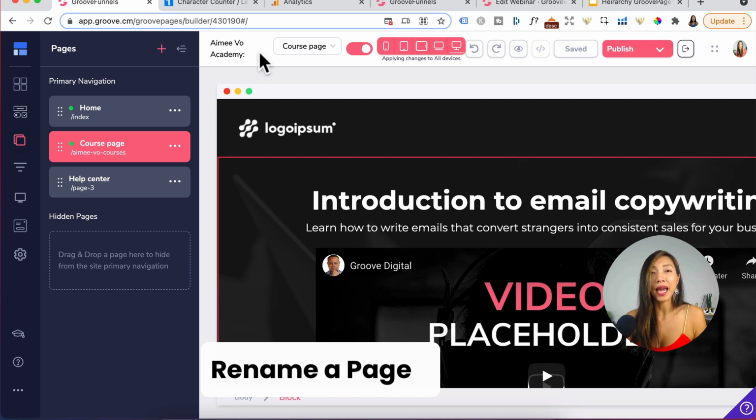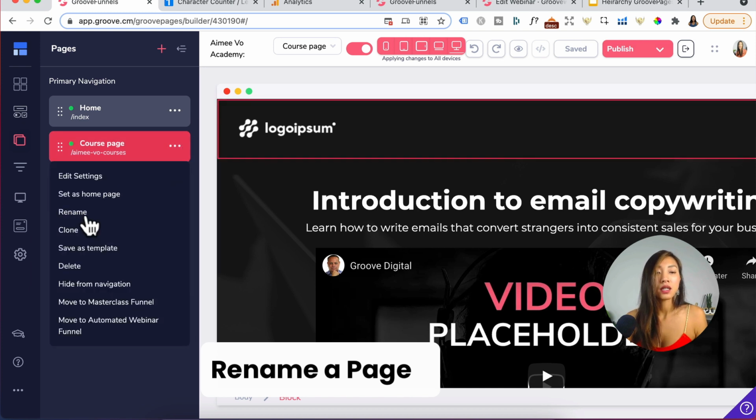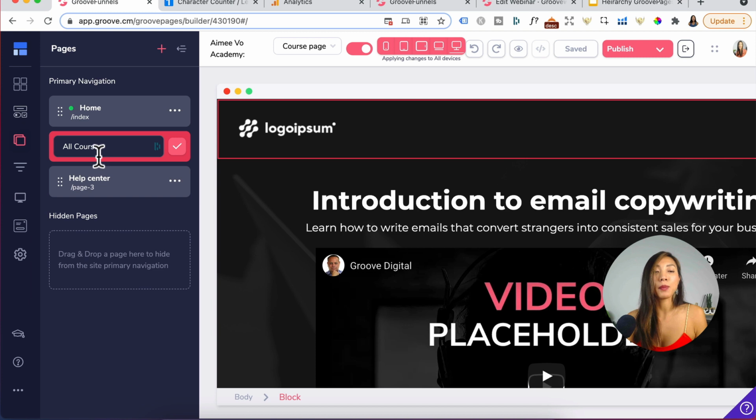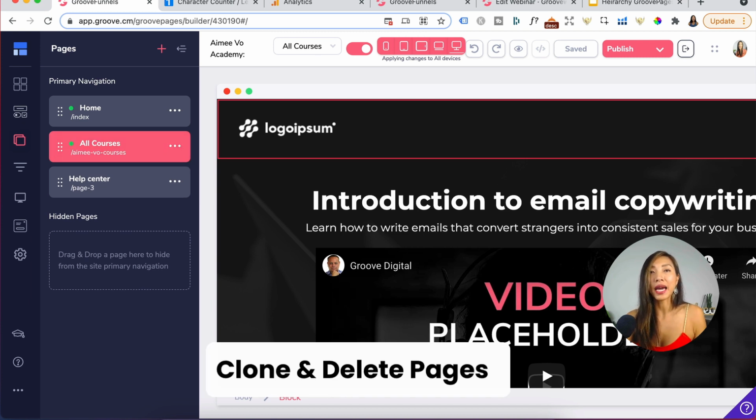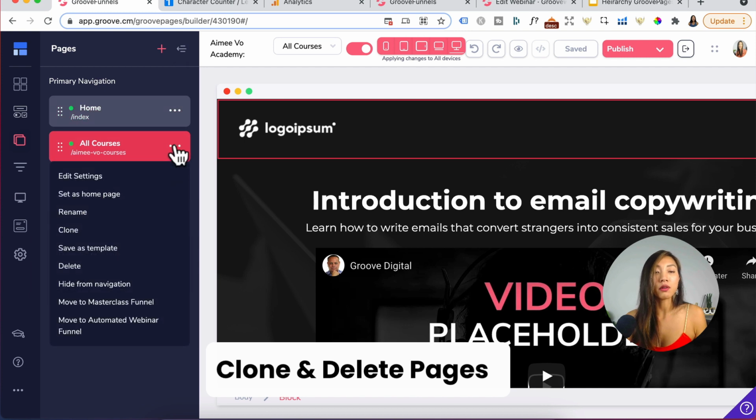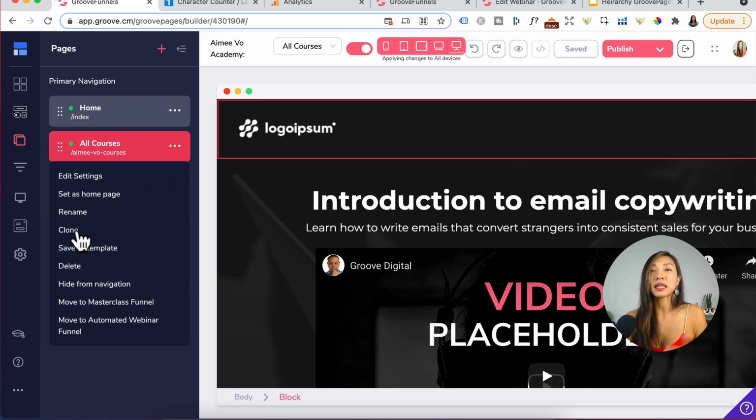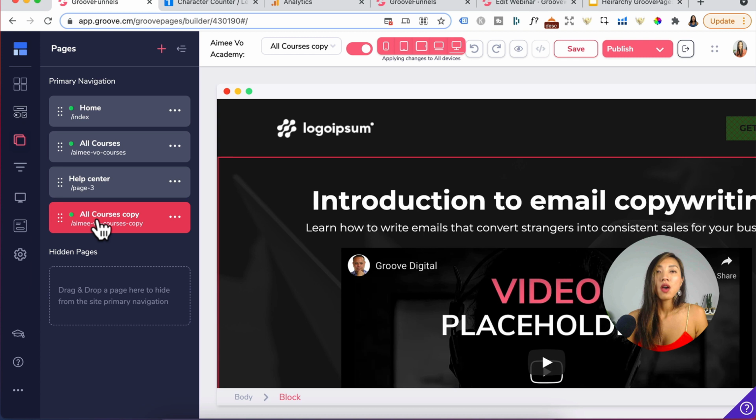To rename a page, you will click on the three dots, click on rename. I can name this page all courses, click on the check icon. To clone and delete pages, clicking on these three dots, clone, that's going to duplicate everything on that page. The clone page appears as the same name but with the word copy added to it. I will click on the three dots, rename that, and let's just call it order confirmation for example. Click on the check icon.